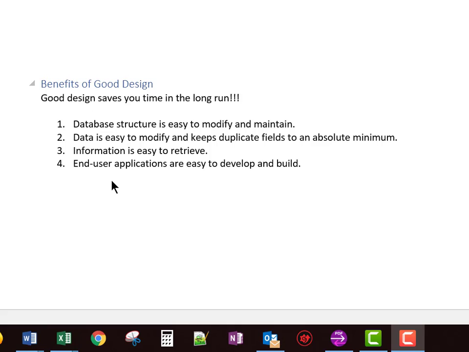Otherwise, if it's poorly designed structure, then somebody's going to have to write a lot of code in order to gather all the data and place it where it needs to be going. So that's what we mean by benefits of good design.